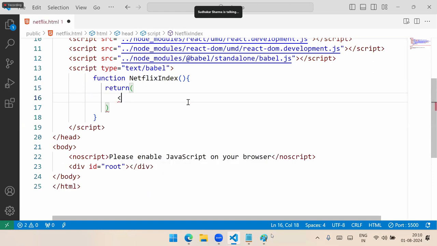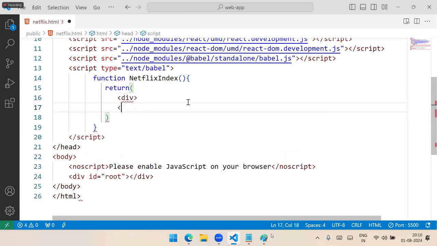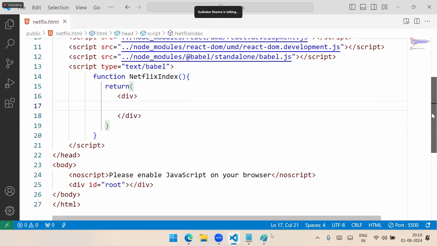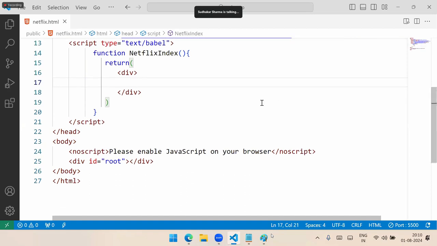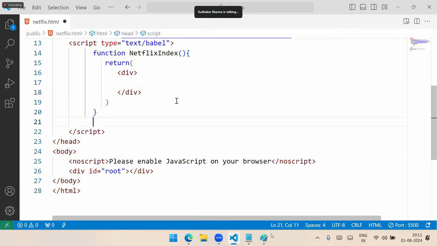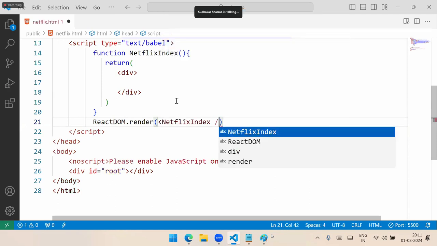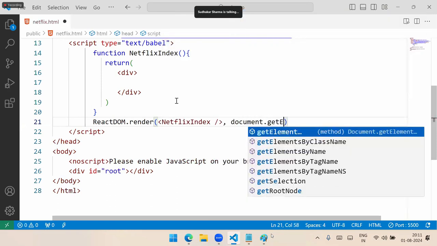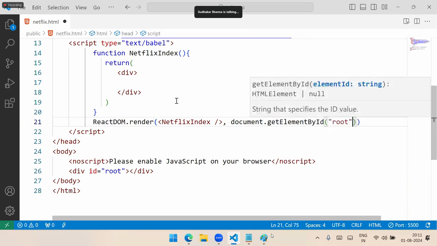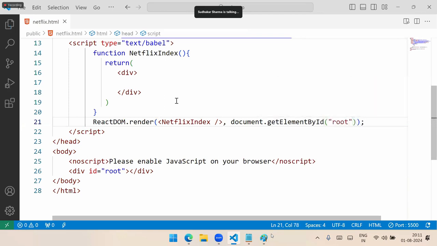It should return a simple div. Close the div. This is the index. Now let's run this page, and we need to start with this index. So what we need to do is ReactDOM.render. Render which component? NetflixIndex. Where to render? document.getElementById root. We are rendering that into the root. That means our application starts with this index.